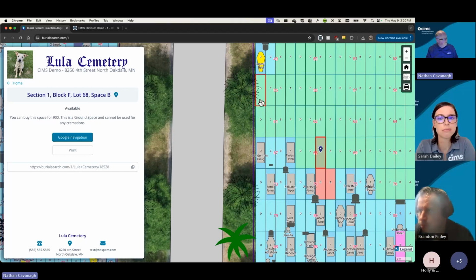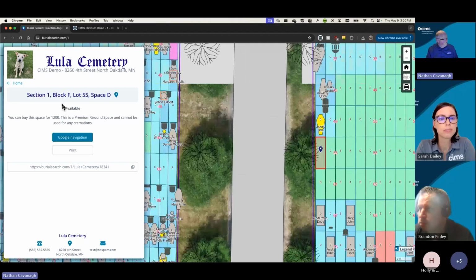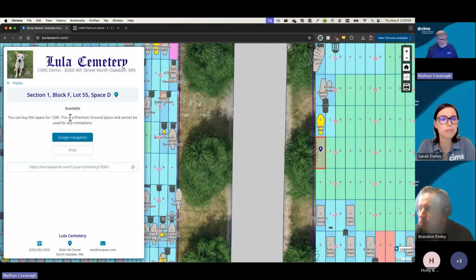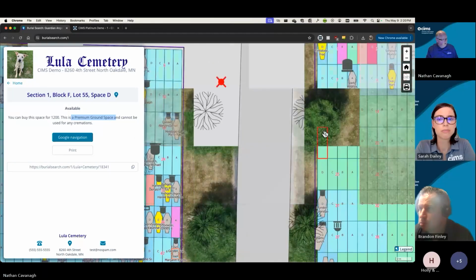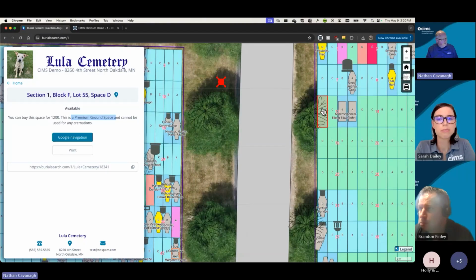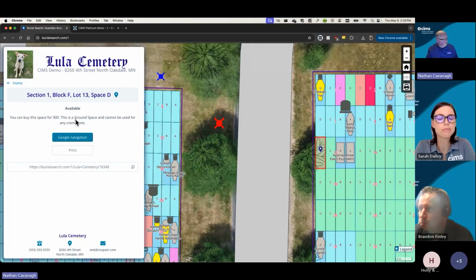And then if I click on this space here, I can see the cost, and it's a premium ground space. Premium being because it's close to the road and under the shade of the oak tree. And so I can see up here, here's another one that should be a premium, but as I click on it, I can see it's a ground space.